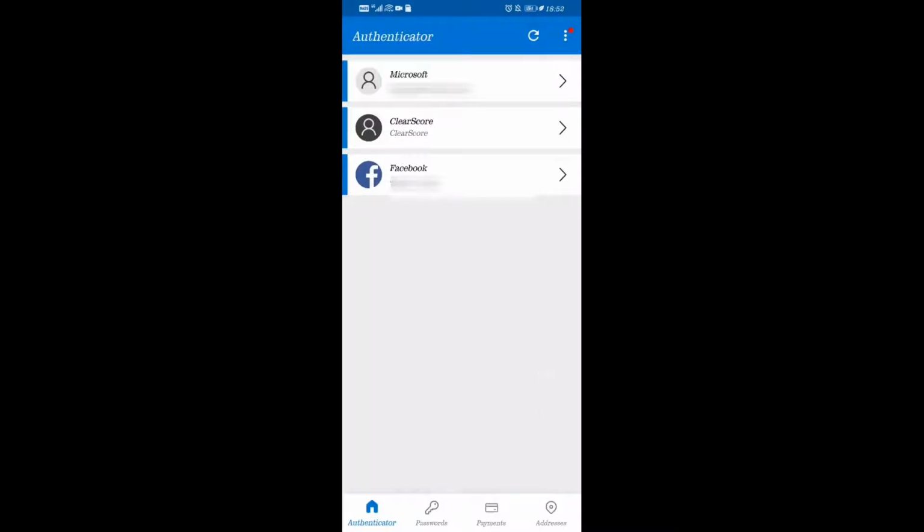Moving onward, you will see down there below we have the home button, which is stipulating authenticator. The next button to it is passwords, as well as payments and addresses. Now with the home button, as you can see right there, we have 3 apps that have been added on the list, which is Microsoft Outlook account, ClearScore account, as well as Facebook.